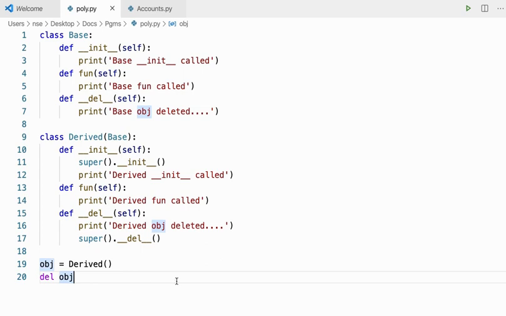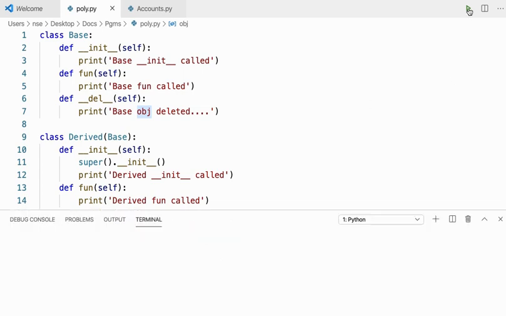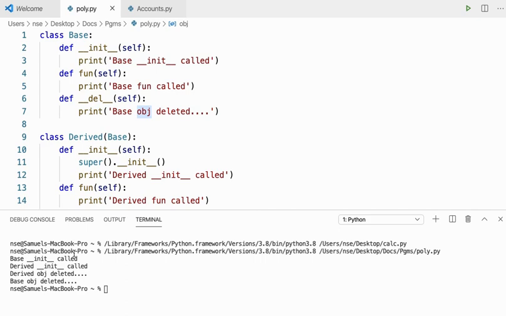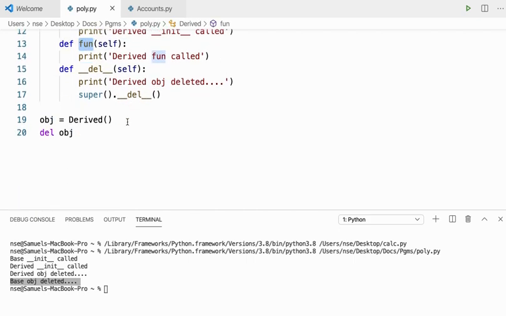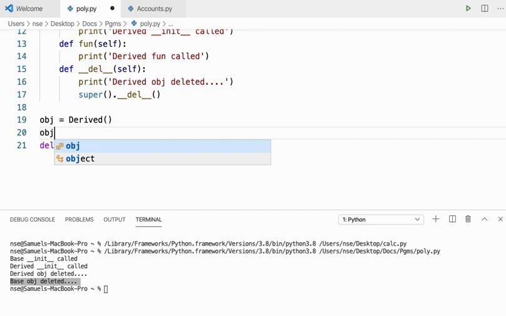So let me save this code for you and try to run this. When I run this, you can see the base class constructor is called, that is the base class init method, and the derived class constructor, that is the derived class init method, is called. Derived class destructor or the delete method, base class destructor or the delete method. So this is the procedure that needs to be followed whenever there is inheritance, right? Constructor or the init method must be called from base to derived, and the destructor must be called from derived to base.